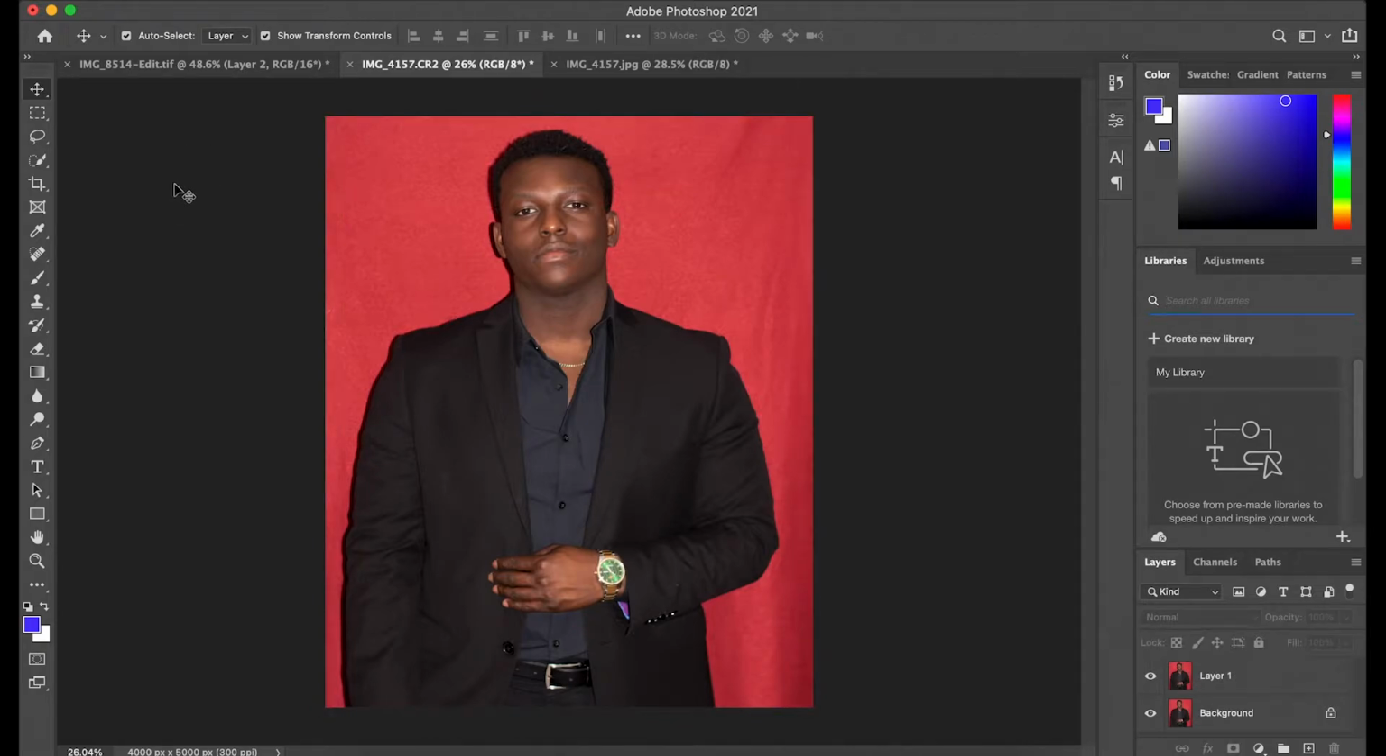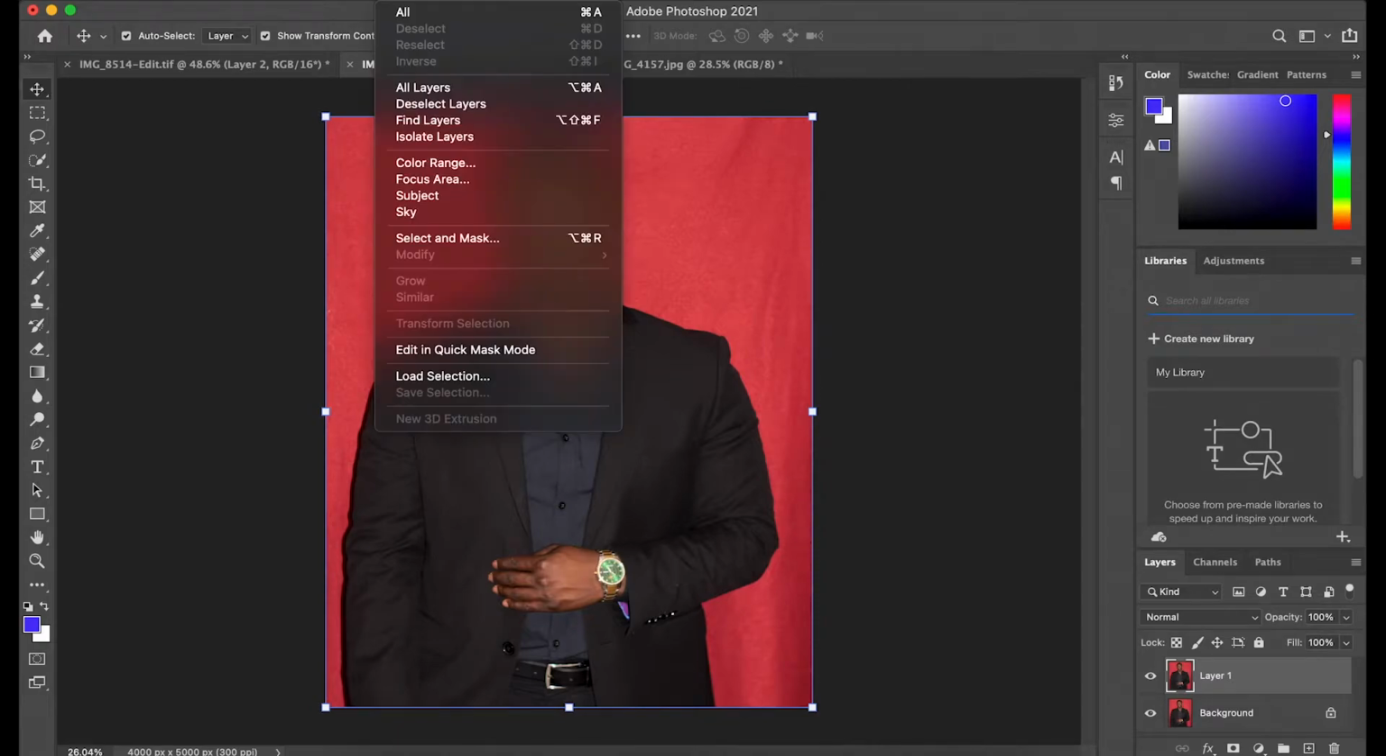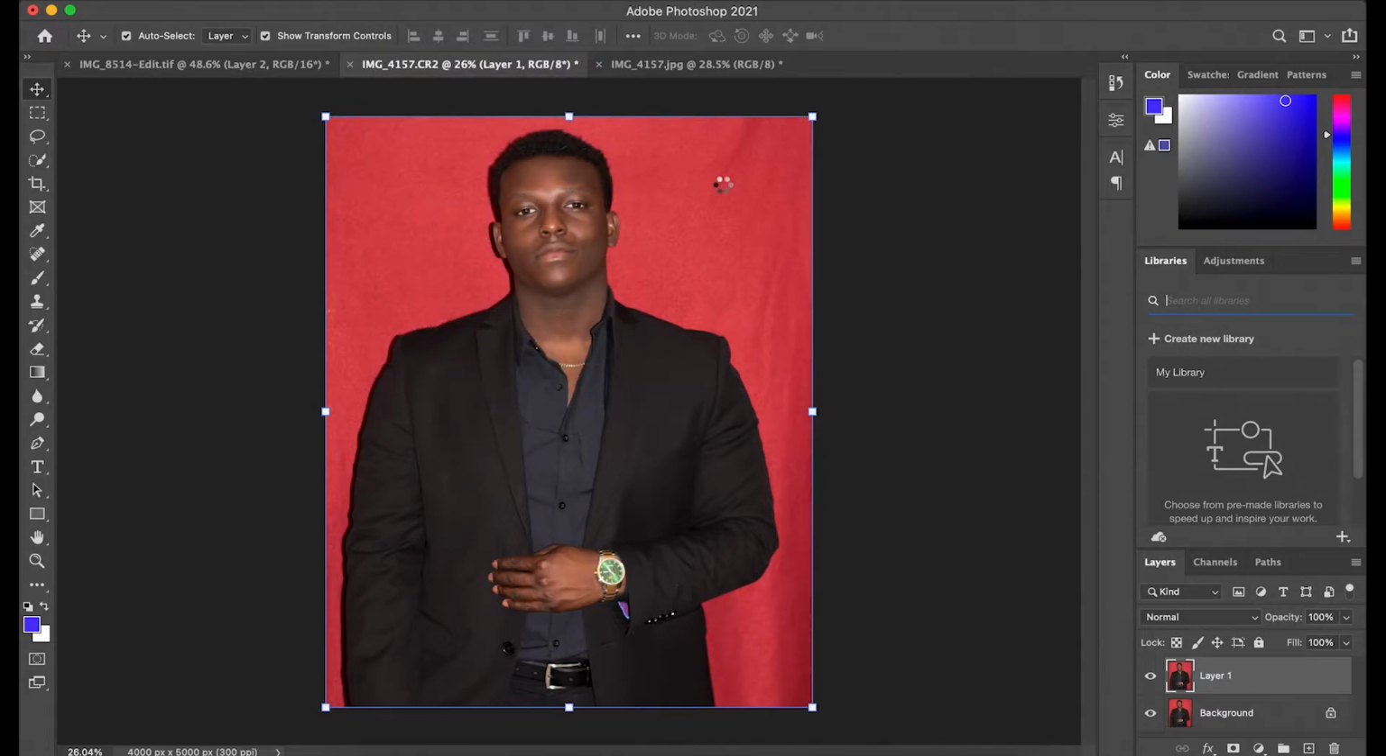The next step is to select your subject. So now we're about to separate myself from the backdrop. First thing, you're going to select the new duplicate layer and click Select up top. After clicking Select, you're going to click Subject. And what this does is Photoshop automatically selects the subject of your picture.